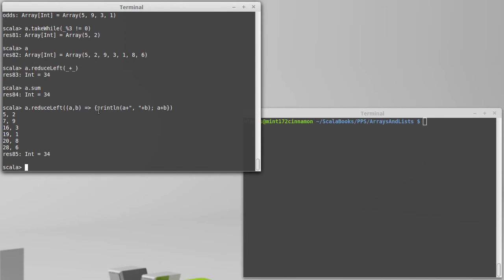step. So the first time that reduce left calls this function, it's 5 and 2, which you'll notice are the first two elements. And those get added together, and then that 7 gets passed as the first argument the next time. So we have 7 and 9, which adds up to 16, which gets called with the 3. And then that gives us 19, which is called with the 1, 20, which is called with the 8, etc., until we get to our final sum there. So hopefully this helps you to see what happens with a reduce left.